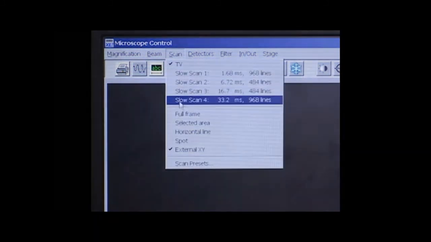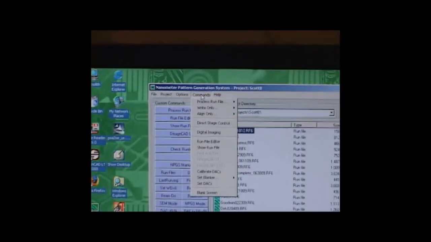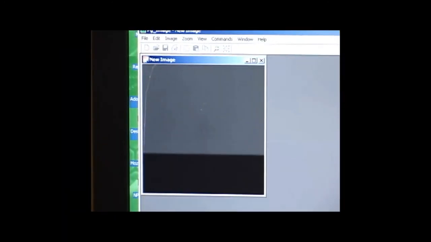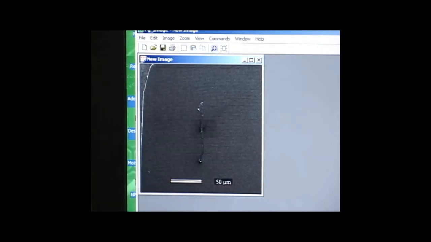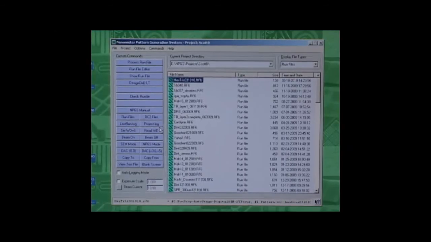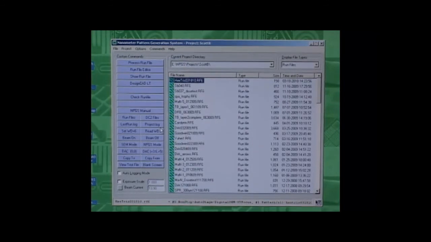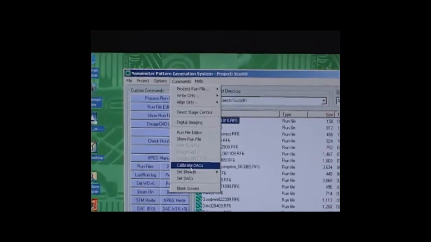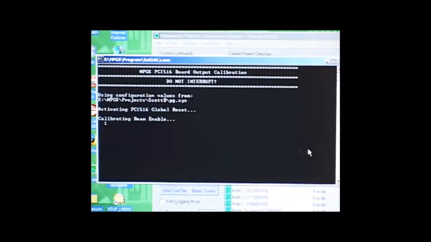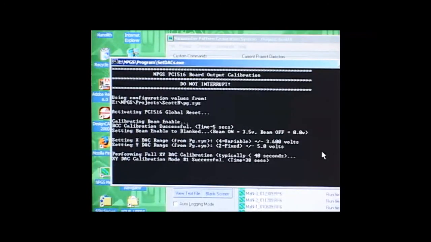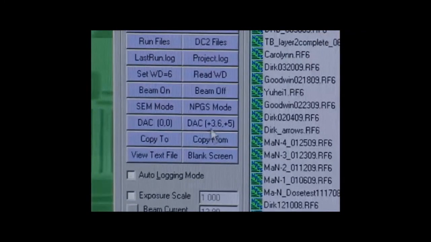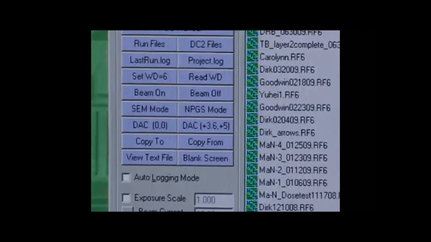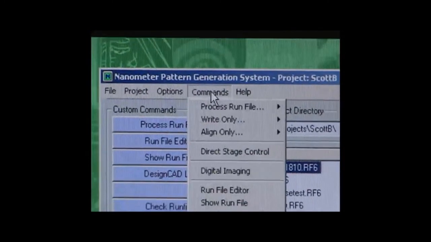Now on the SEM computer, change scan to external XY. Click Command, Digital Imaging, New File, Acquire. So this shows that the NPGS computer is getting the feedback from the microscope detector. Then I will confirm that the digital analog converter is calibrated. Under Command, Calibrate DACs, and this takes 40 seconds. After the DAC calibration, our system needs a small adjustment of 3.6 and 5, and then I can process the run file.